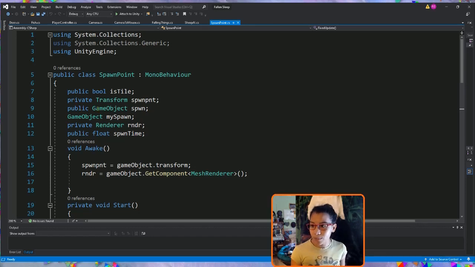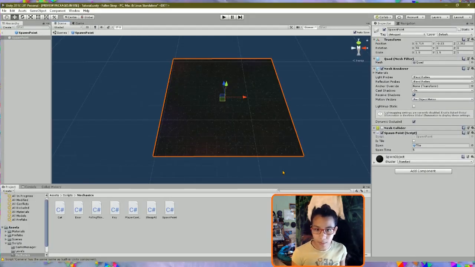I made a public game object called spawn, so in case I don't want this to just be about the floor tiles, if I want to add the stepping stool to it, if I want to add furniture or anything like that, I can just use this as a spawn point instead of a tile spawn point. I made a renderer.